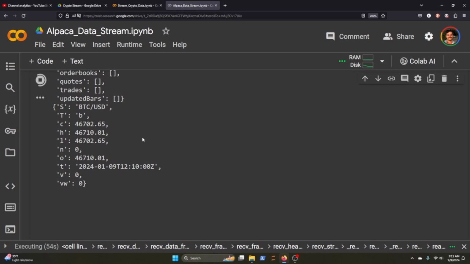There you go. So this is what the subscription looks like for bars. It tells you what the symbols are. It tells you what happened. So this is a buy. And then it gives you the close, high, low, and then the open, the timestamp, the volume is zero, and the weighted volume is zero. So again, we need a way to extract just the information that we want, because I'm not really interested in this symbol here. I'm not super interested in capital T here.